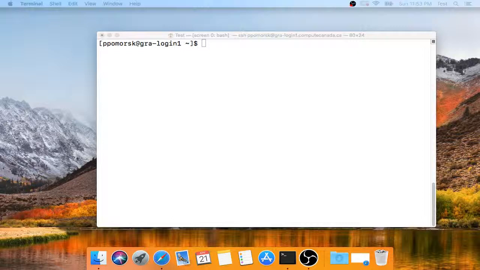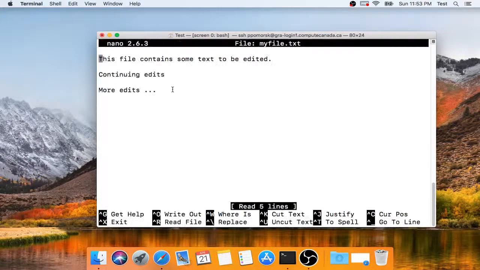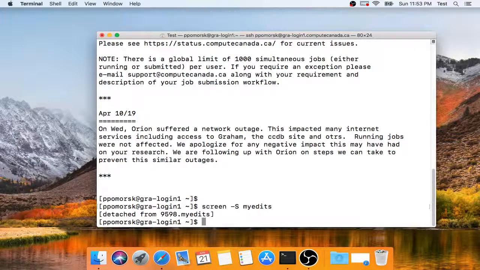To demonstrate why a virtual screen is useful, I will now start to edit a file. And here I have some file which I have edited before, and I will add some more edits. And now I will disconnect from my virtual screen, and to do this I hold the Control key and I press A D, and I'm disconnected.